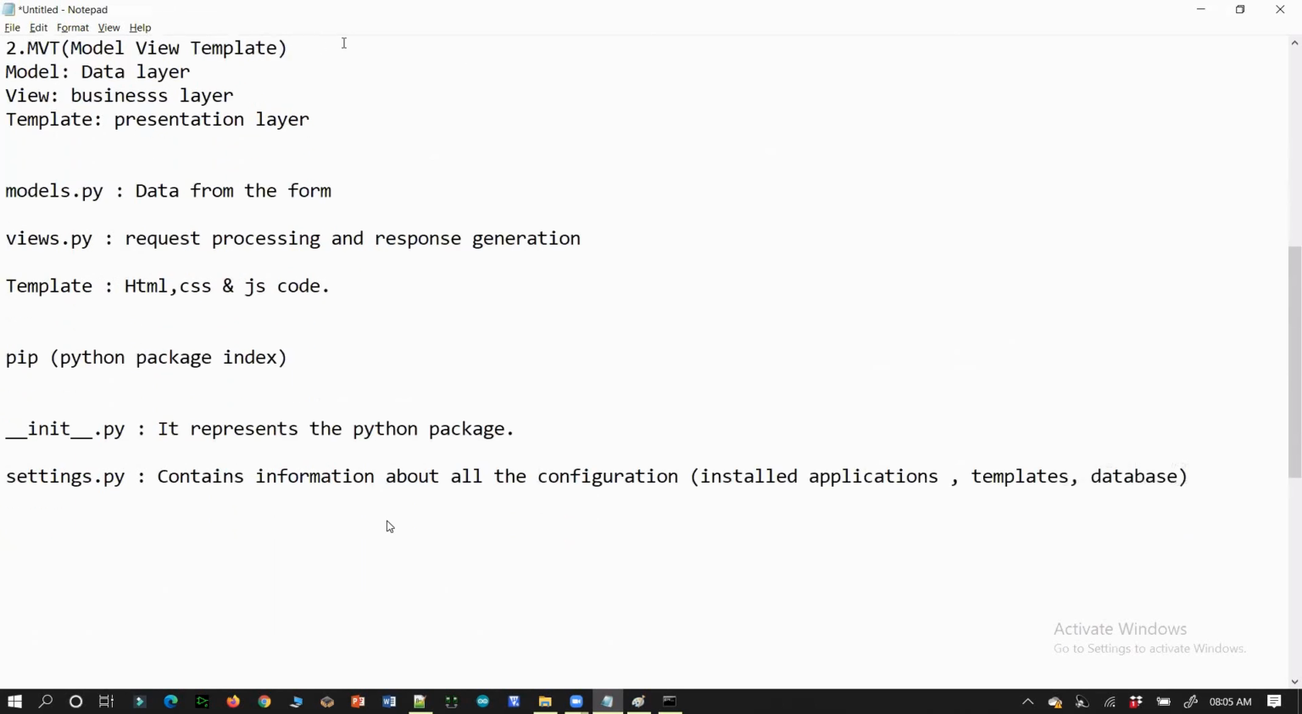So whenever you create an application, you will mention it in this particular settings.py. Whenever you create an HTML, you will mention where that HTML folder is. Whichever type of database connectivity you are using, you will also specify in the settings.py itself. It contains all the information. Clear? Are you able to follow what I'm saying?